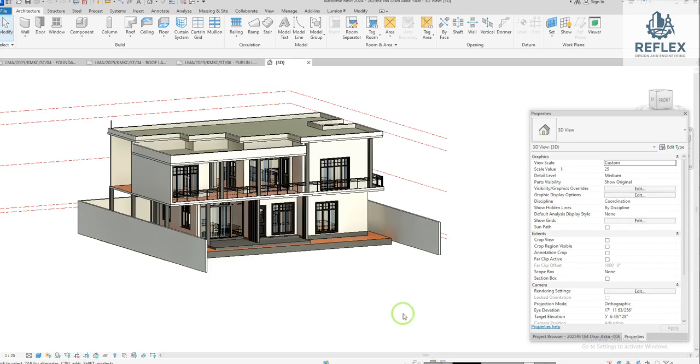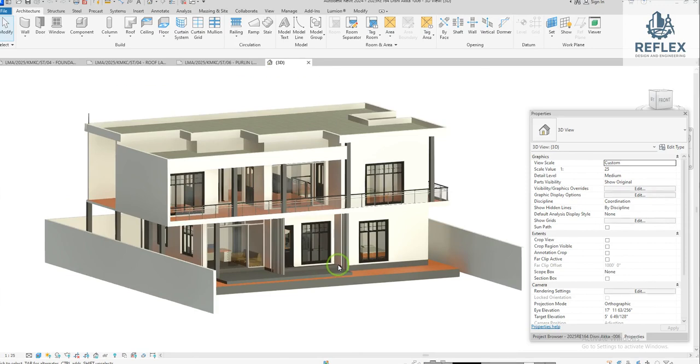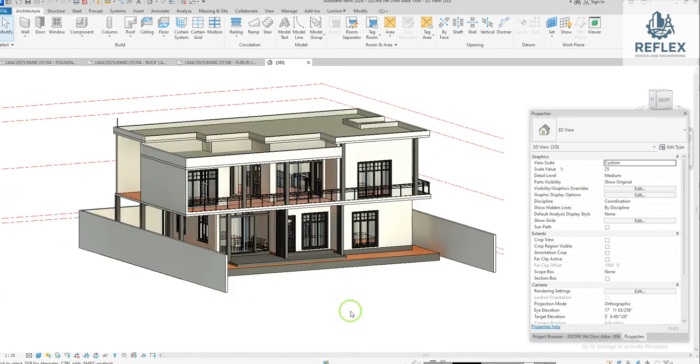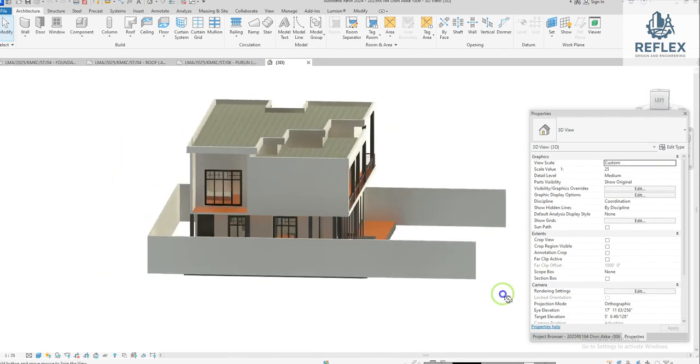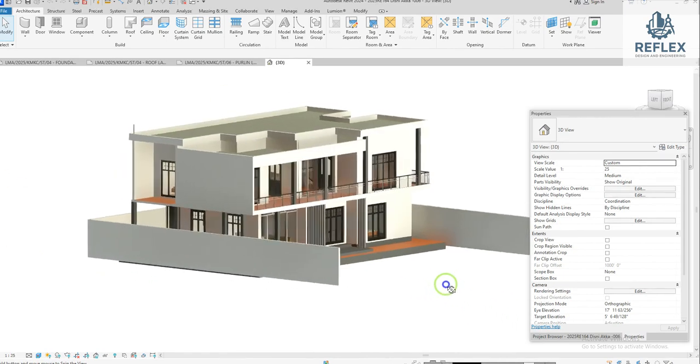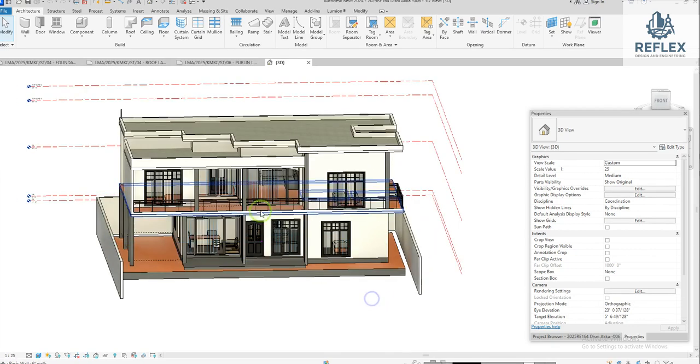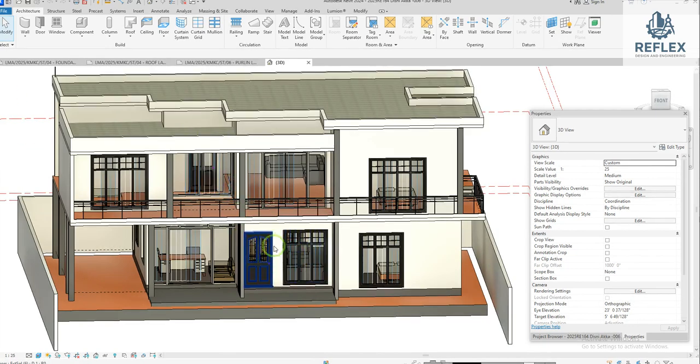Hello everyone, this video is about how to take the door schedule of a Revit model. This is the model I am going to use for this task to get the door schedule of this model. You can see that there are a few types of doors.